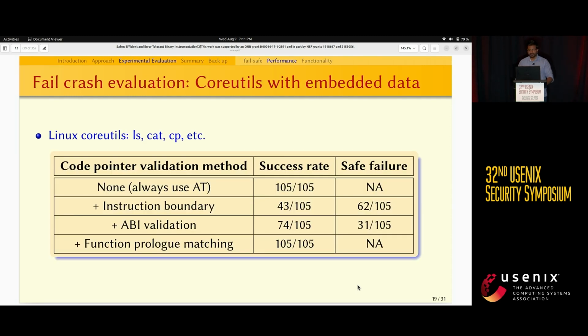So to evaluate fail crash, we depend on a customized set of coreutils. The customized coreutils binaries have data embedded in code. The table here represents various rules which we have used to identify or classify code pointers. Here we can see that function prolog matching and the address translation technique, the runtime address translation technique, are the most effective ones and always result in 100% correct instrumentation.